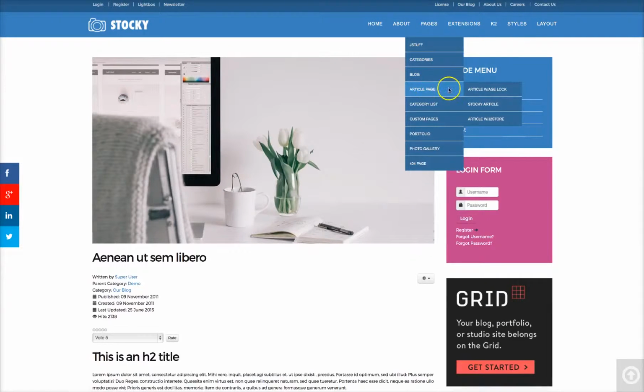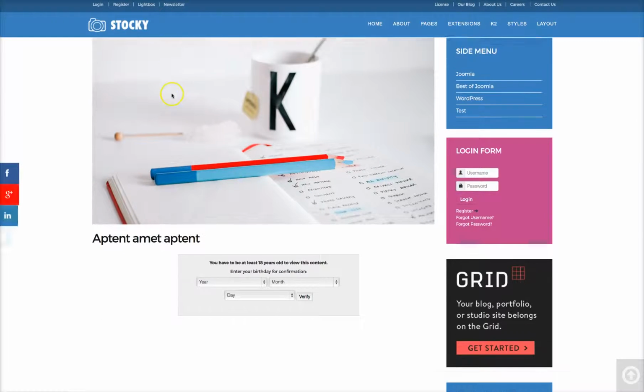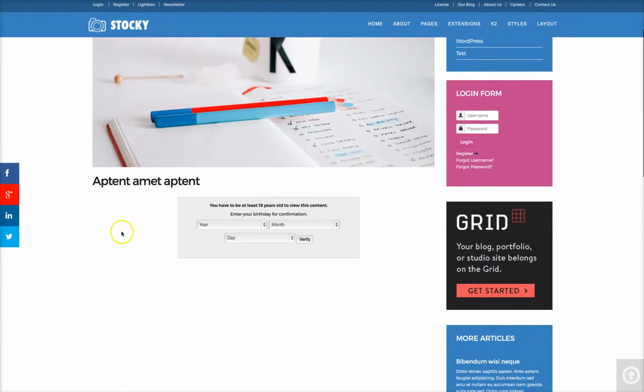Now let's check out the article with the age lock. This is the age lock plugin. So let's say that you have an article here, and let's say there's a lot of profanity in it, and you really don't want young people to see it, so you can go ahead and put our age lock plugin right here before the text, and then you have to go ahead and confirm that you are as many years as you put in there to actually view the content.